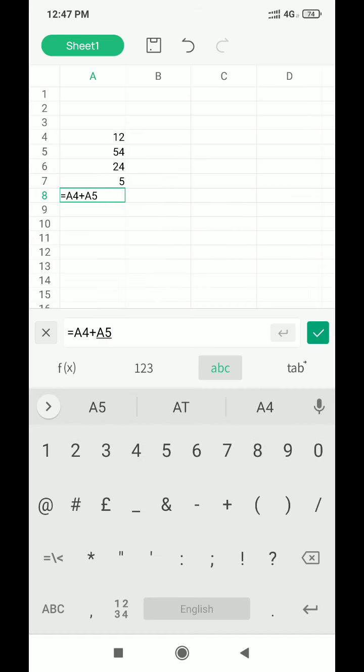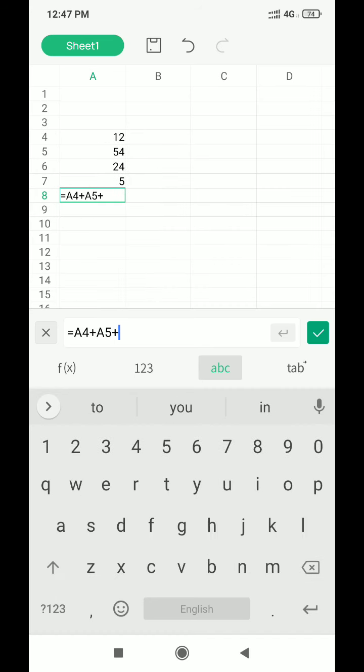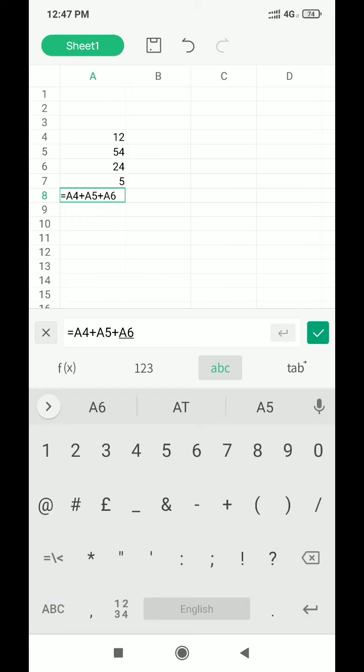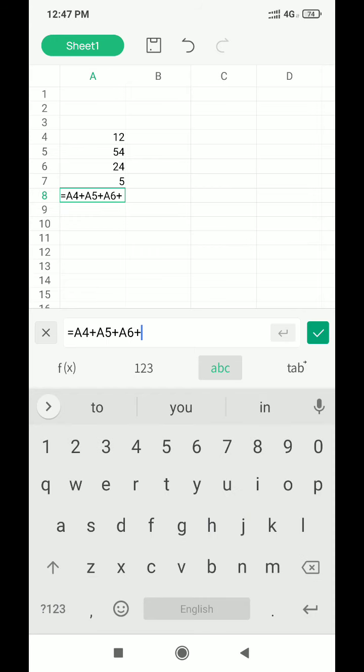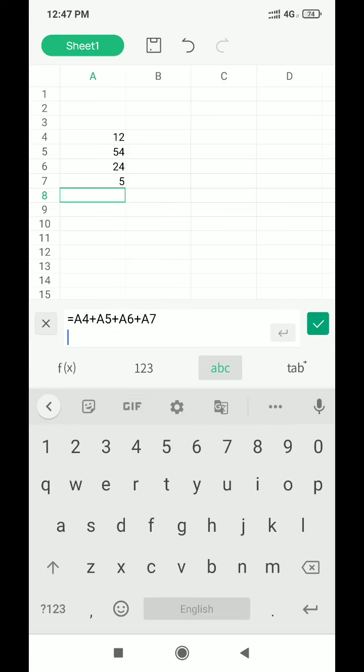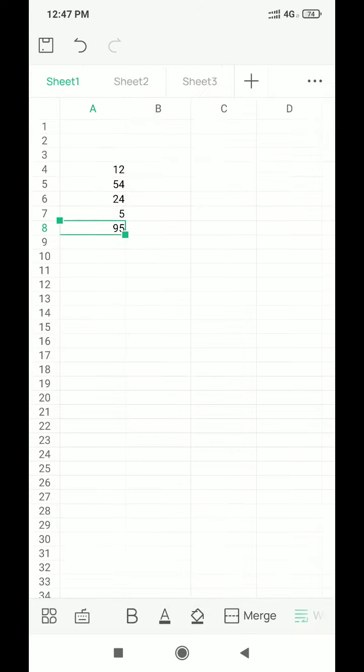write A5, then you can add A6, then you can add A7, and when you press enter, yeah, you can see the addition is there. 95 is the addition of these numbers.